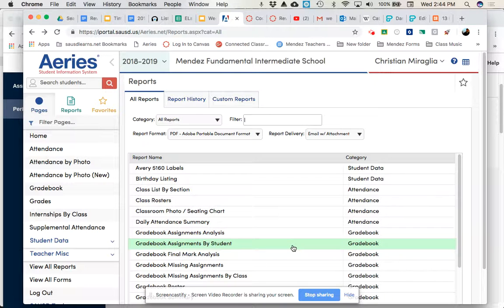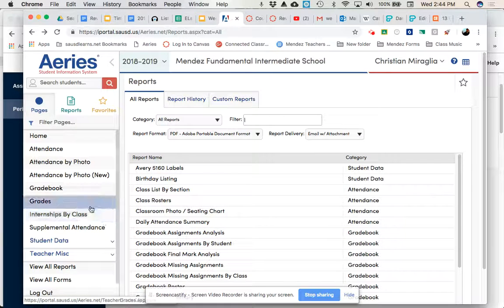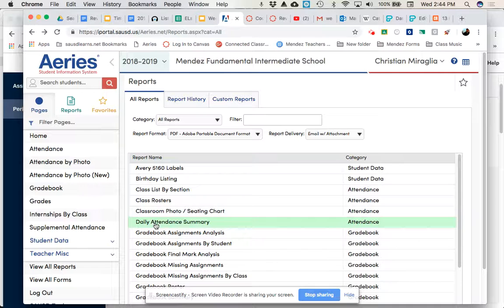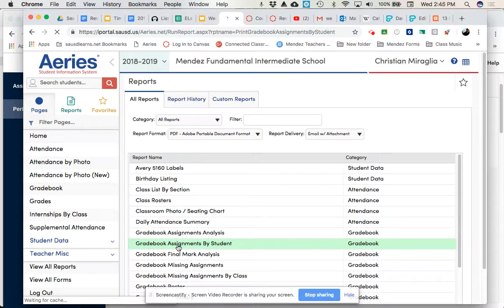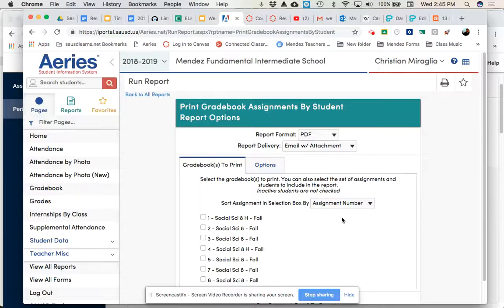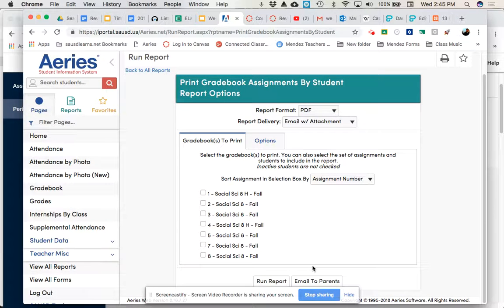So good afternoon. We're here doing the gradebook report that Mr. Luba has mastered and usually sends out on a weekly basis. So what I've done is I've gone to reports and I'm going to click on all reports, and then select gradebook assignments by student. I click on that, and if you scroll down, you'll see there's an option of email to parents.